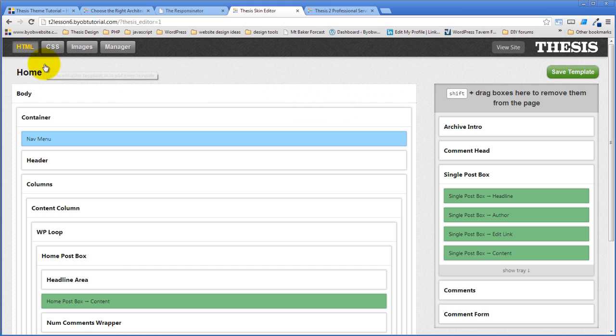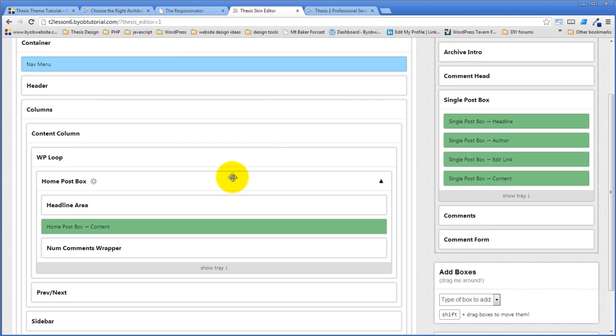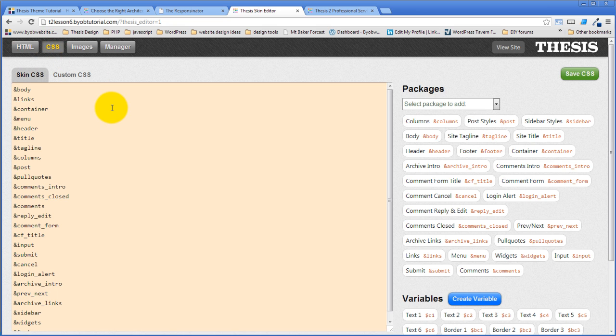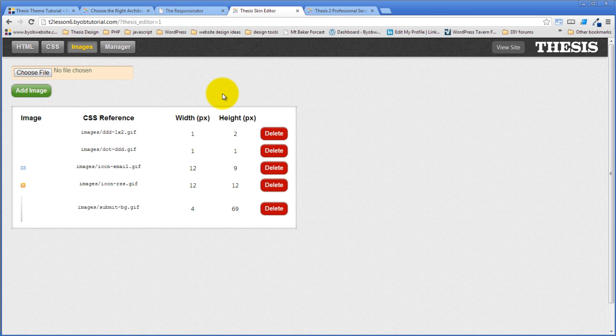Okay, so the skin editor has essentially 4 parts. The first part is the HTML editor, and this is sort of that drag and drop place where you construct your templates. It has the CSS editor where you will set styles for different aspects of your site. It has the images section where you can upload images that are going to use inside of your skin. And this is only for skin specific images, right? You won't use this to add images to your posts or pages. Really, you're primarily going to use this just for background images.